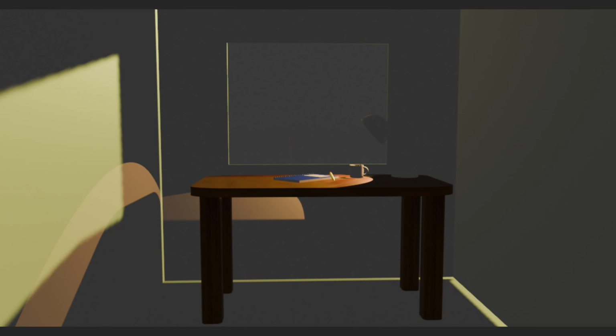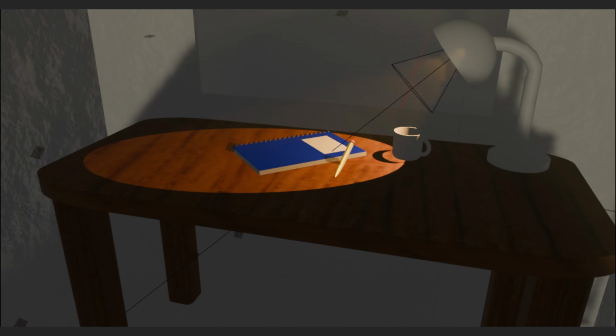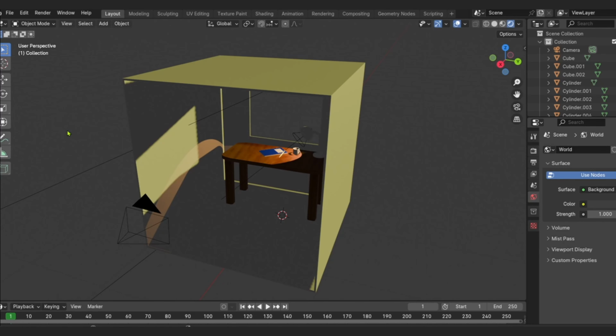This scene looks fine, but it still feels fake. And watch what happens when we fix just lighting. Most people think that realism in Blender comes from better models, but in reality, it comes from how light interacts with your scene. In this video, I'll show you exactly how to fix that.